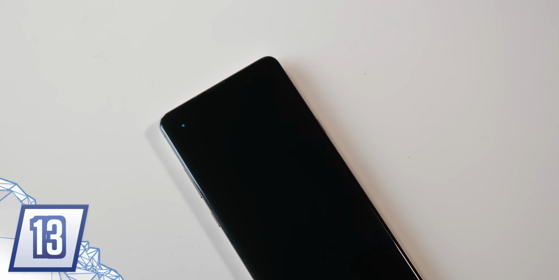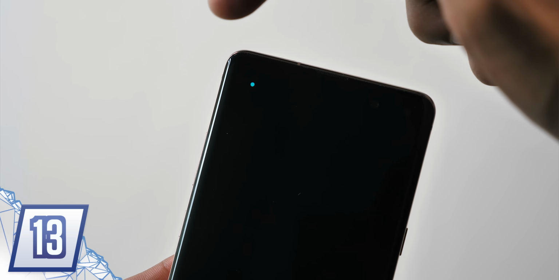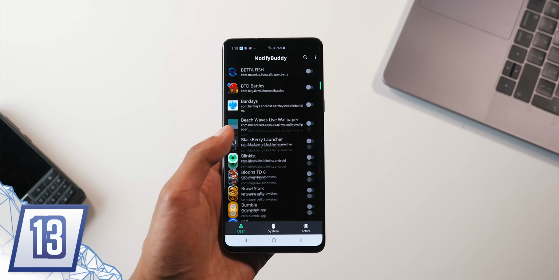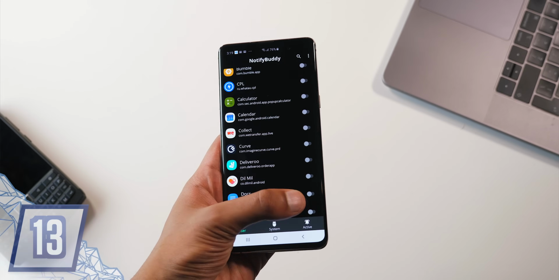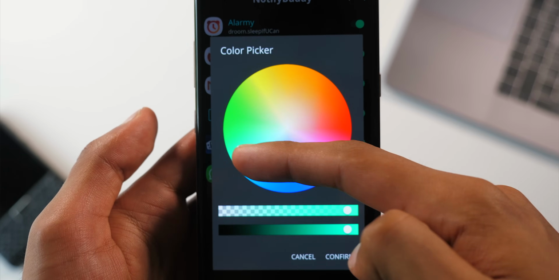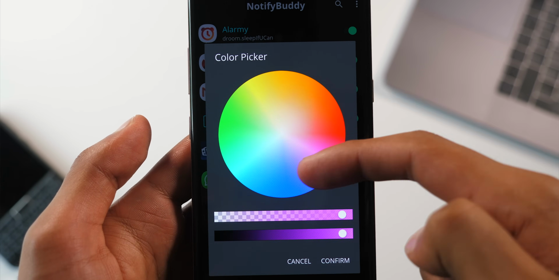Notify Buddy is an application that gives you your notification LED back. This is a feature that a lot of phones are losing now with the move to borderless displays, but this app uses the pixels inside your screen to recreate that functionality. I would say it still feels a bit beta in that it's lacking some important features, but it does give you fine control over color and which applications to apply to.